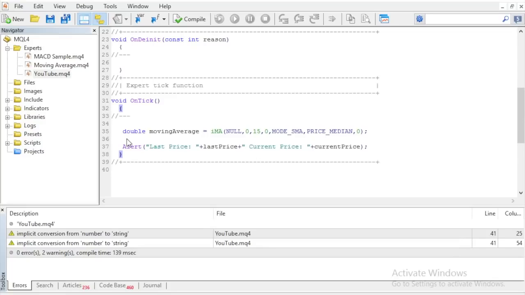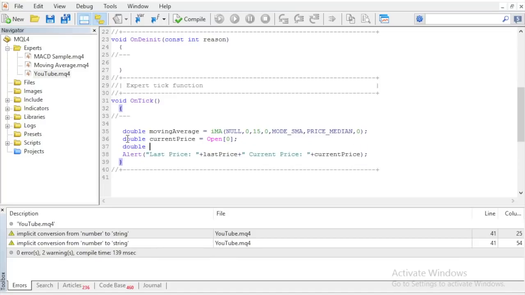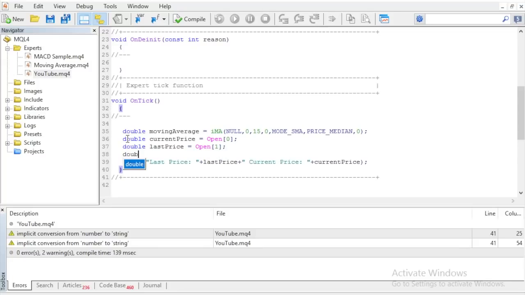There's a special array called open that contains all of the previous price data. So let's go ahead and get current price. Now the way this works is the current price is in position 0 on the array. One candlestick back is 1. 2 bars back would be 2, etc., etc. We just need to go 1 back for our strategy.